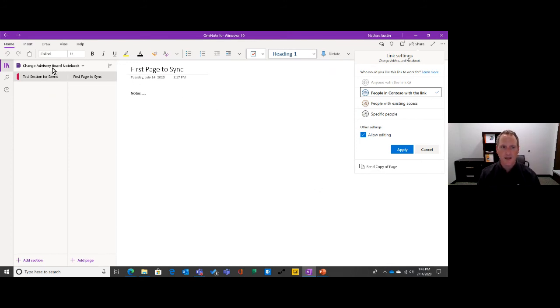Otherwise, I think that the default action is that when you're sharing it, you're sharing at the notebook level, not at the section or the page level. But this might allow you to be able to share just a page. But I've never tried it, so I would test it before you roll it out anywhere.